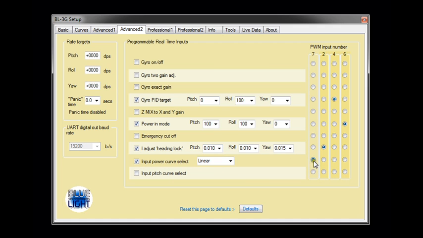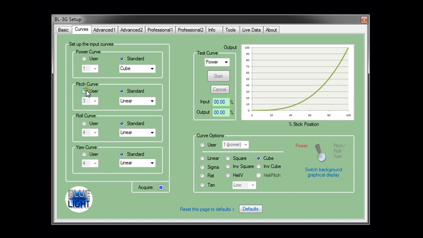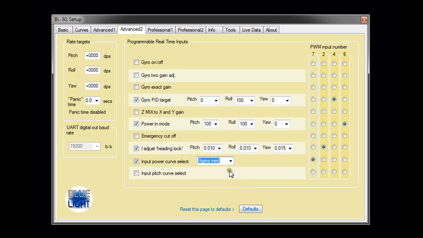We can select input power curve to be switchable. So for example, the input power curve by default, when this RC transmitter switch is in the off position, will be whatever has been set up here, and for pitch it's linear as shown here. Now you may therefore want to switch that to another type of curve, for example sigma medium, in real time.